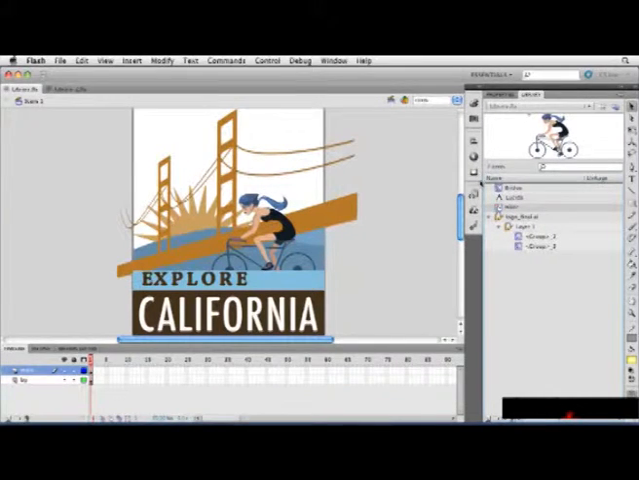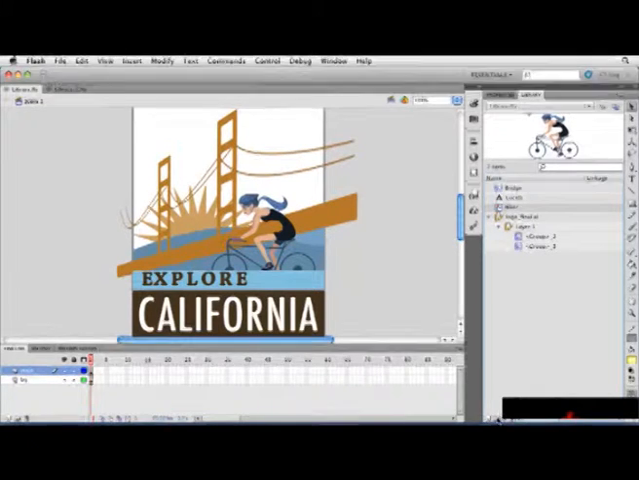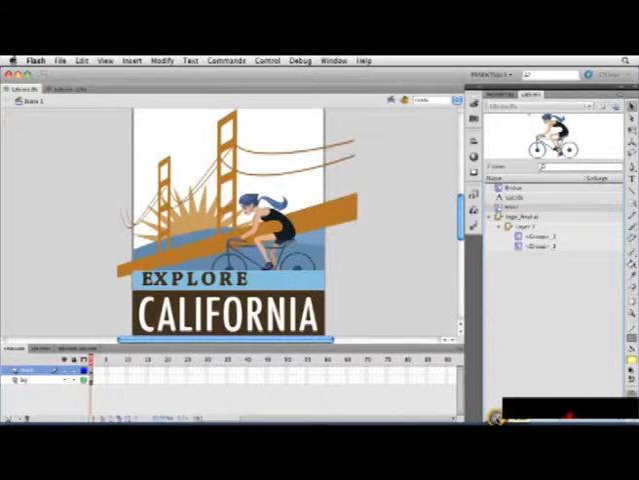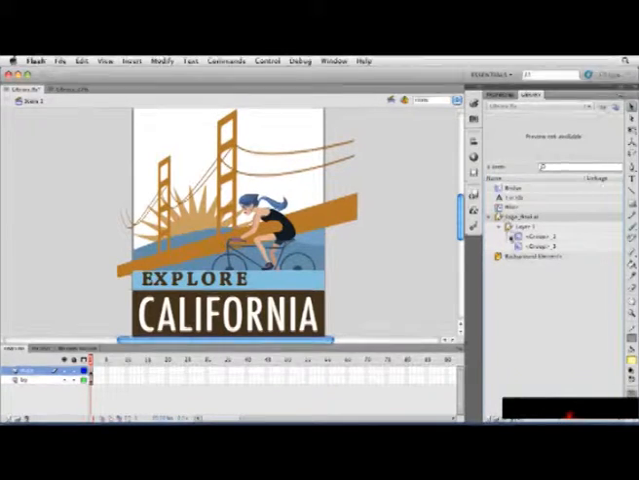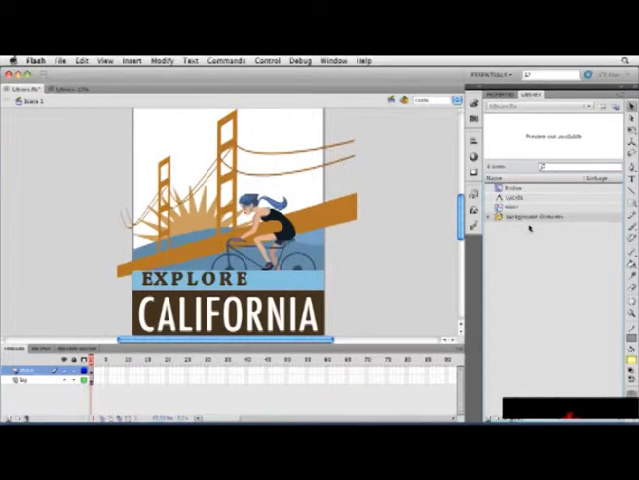In the library, you can create different folders to organize your content. So if I click the folder icon at the bottom of the library panel, I can create a new folder. I can give it a name like Background Elements. And then I can organize different assets by putting them inside of that folder. So I'll click and drag the logo inside of the Background Elements folder, and I'll drop the bridge in there as well. So now I have an organized area of the library with my folder.